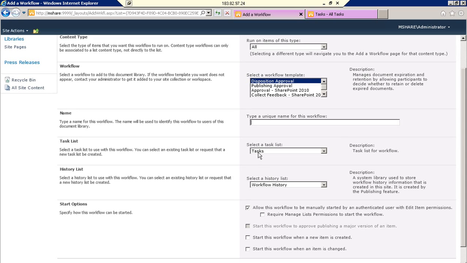and the task list. So when we talk about a process, it could mean approving the content which is created by an author. That means there is a task for the approver to approve the content. That particular approver has to approve the particular content, which means it's a task assigned to him. So that task record is maintained in the task list. There should be a list to track all those tasks. That is nothing but the task list that we are selecting here.